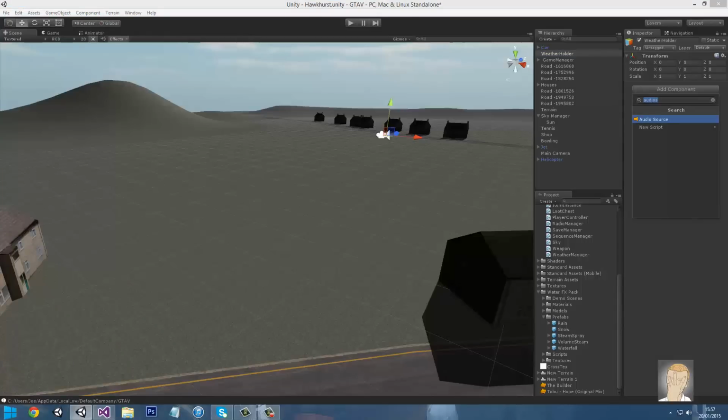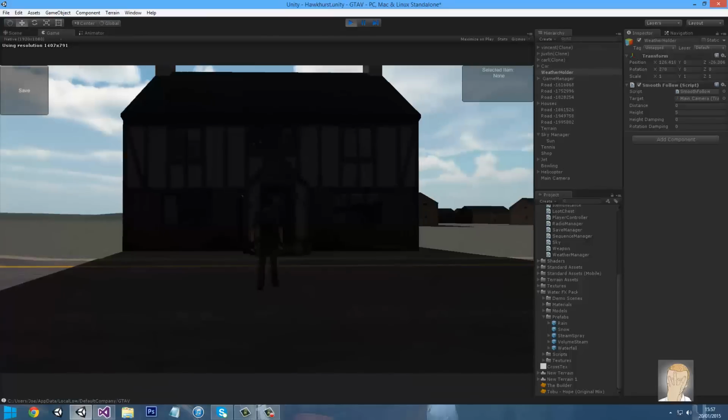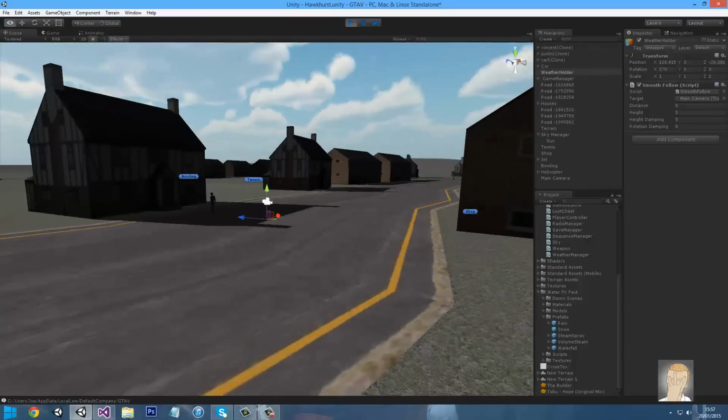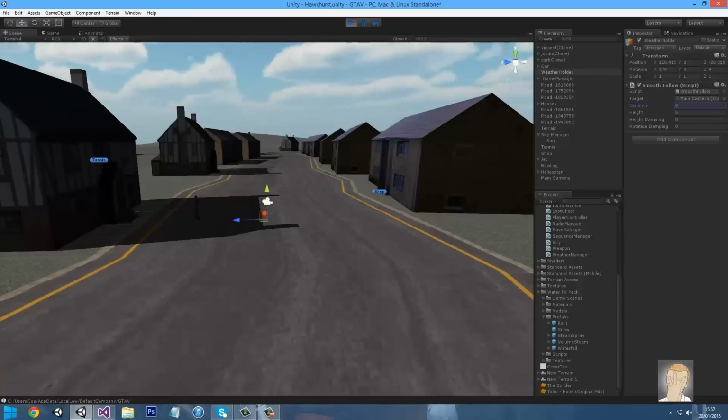So add component and add the smooth follow script, and make sure the target is the main camera. I set the distance to 0, the height, everything to 0 except for the height, which we'll just leave at 5 for now. So now if we play, we will see that our weather holder is in the wrong place. That's gone well. Okay. Why is that? Aha! That's why.